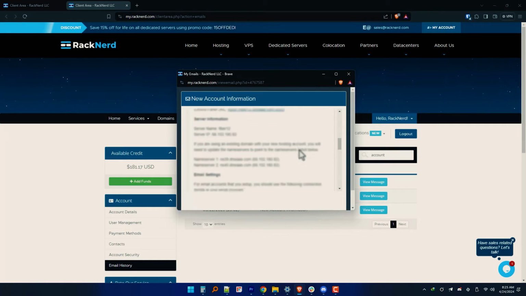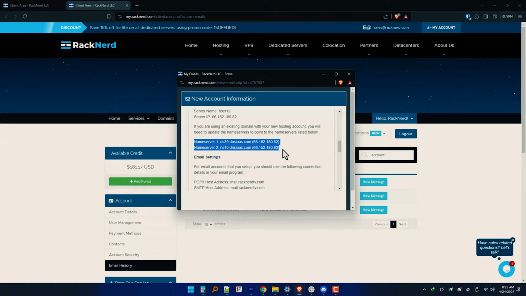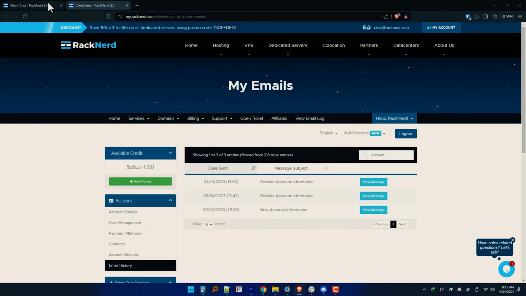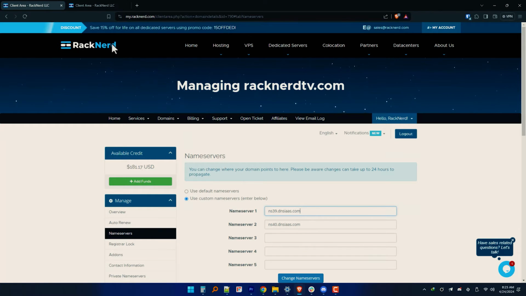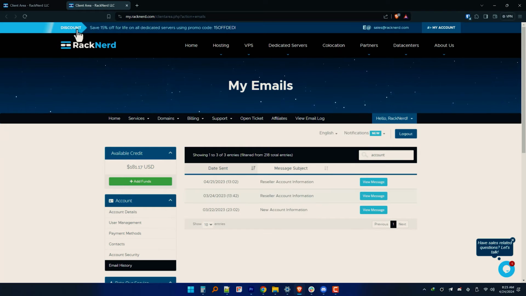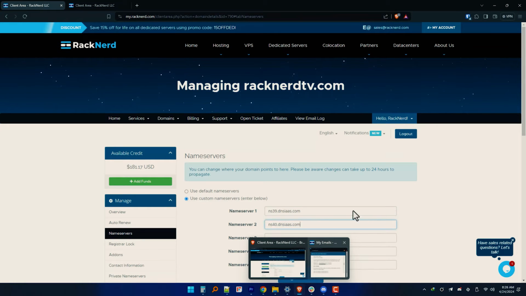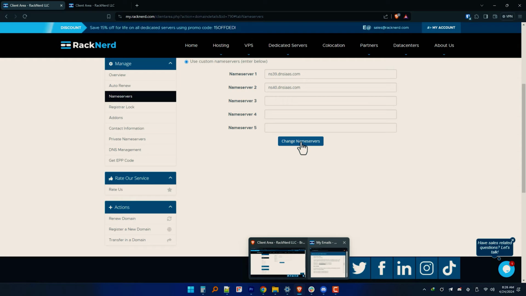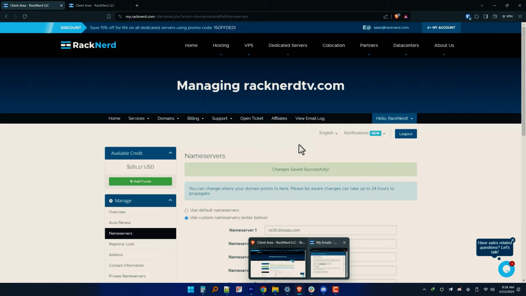Next, copy the Nameservers information provided by your hosting provider. It usually looks something along the lines of ns1.domain.com and ns2.domain.com. Now head back to your domain registrar's website and replace the existing Nameservers with the ones that were provided by your hosting provider. And make sure to save your changes. In our case, we're only using the Nameservers of our platform, so there's no need for that.